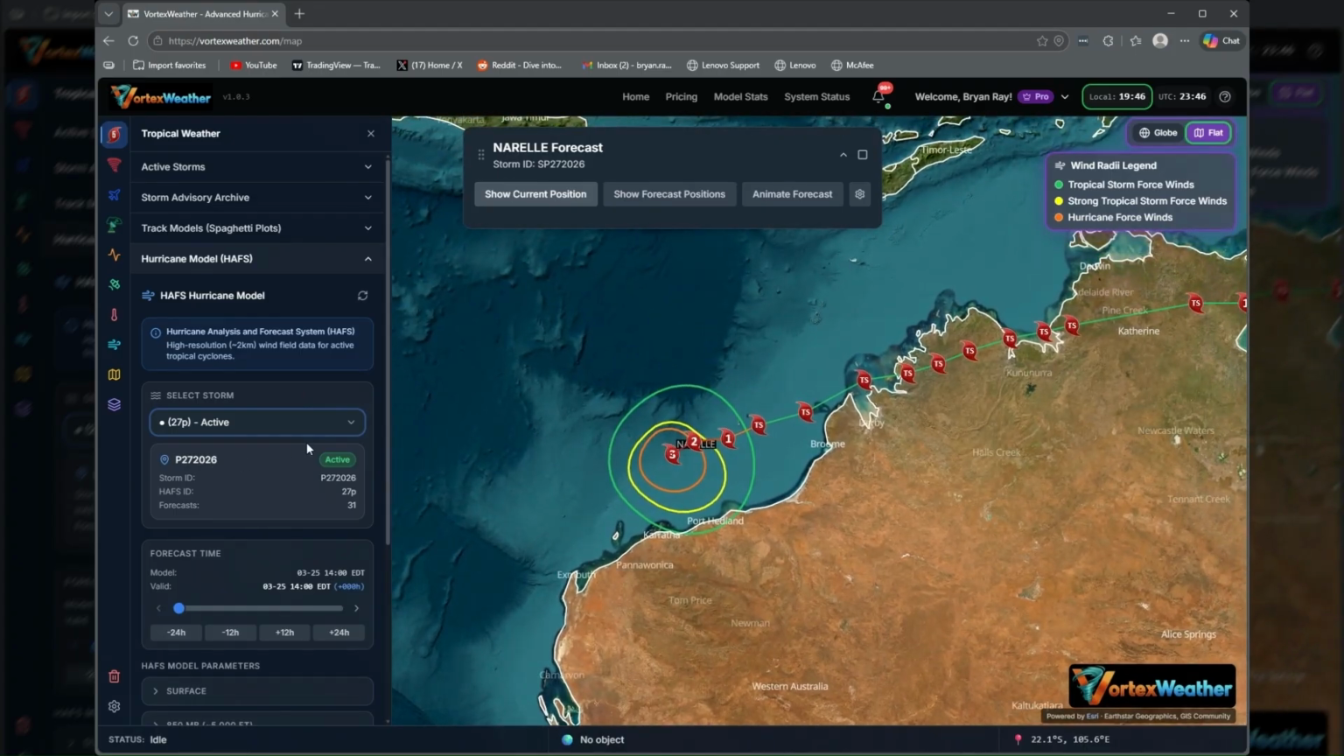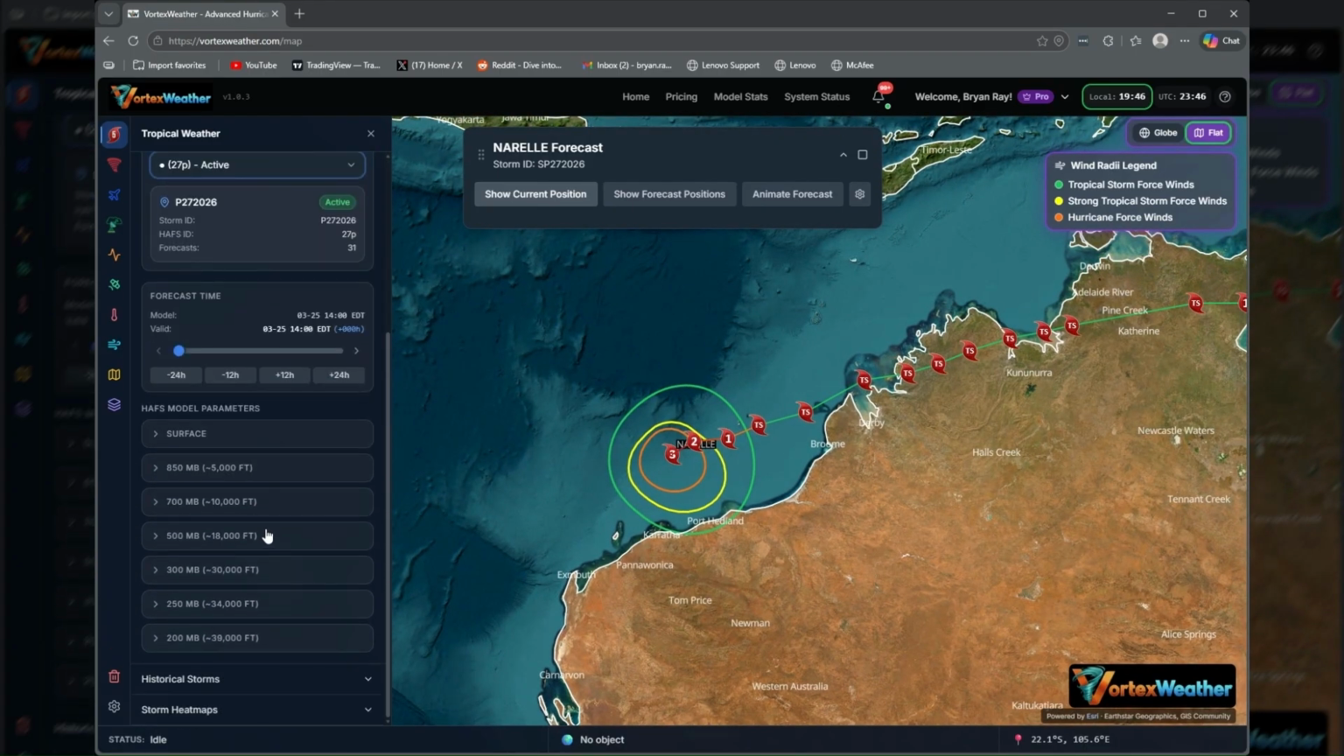Once we have it active, this whole section of model data appears below it, but we'll go into that in some other video. Those are other features of that HAFS model. Specifically, this video is geared towards the 3D viewer. So let me close this out now.